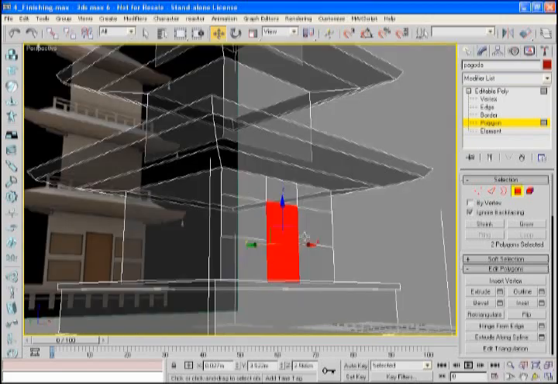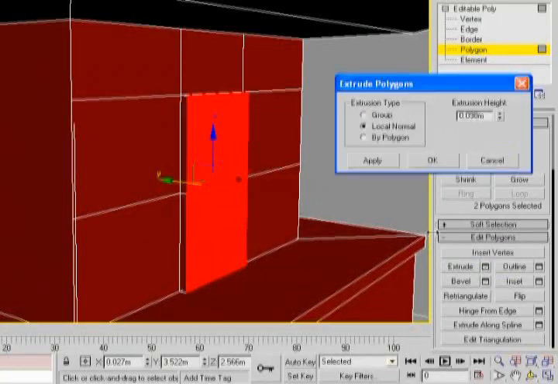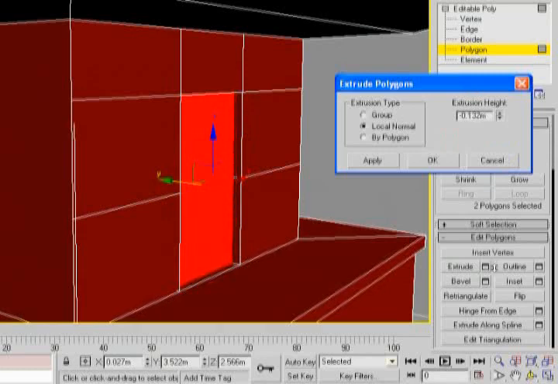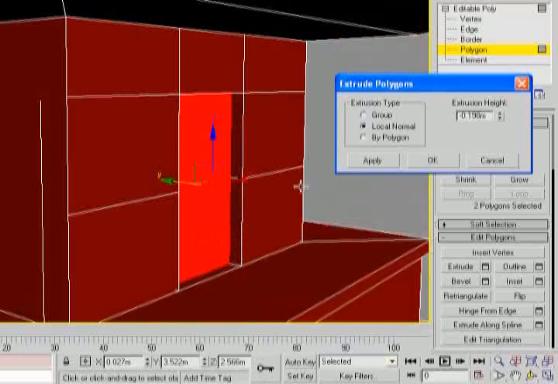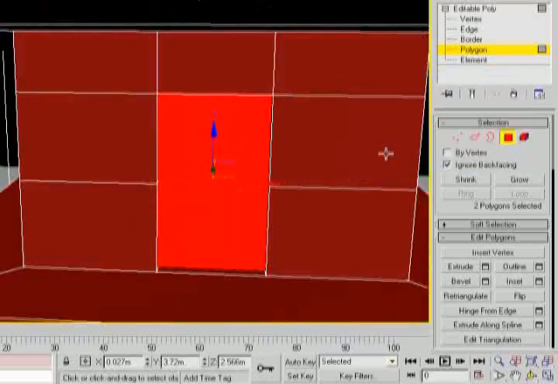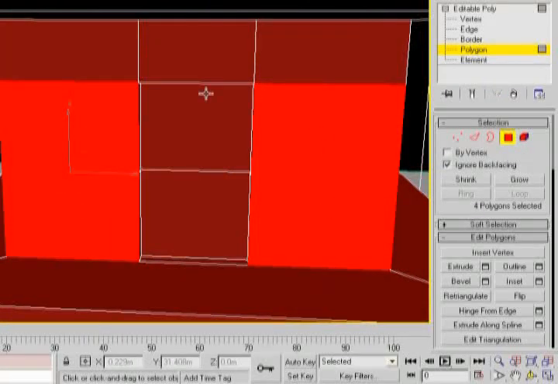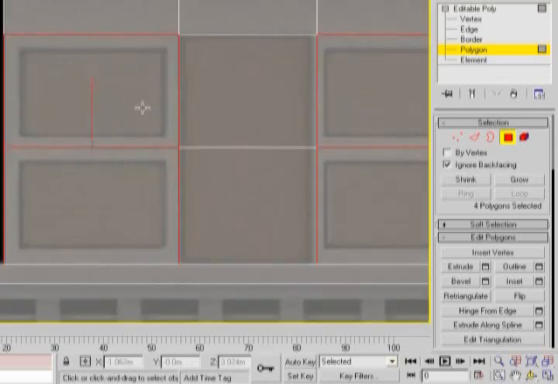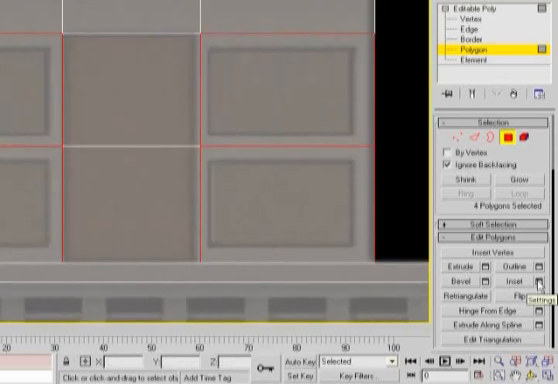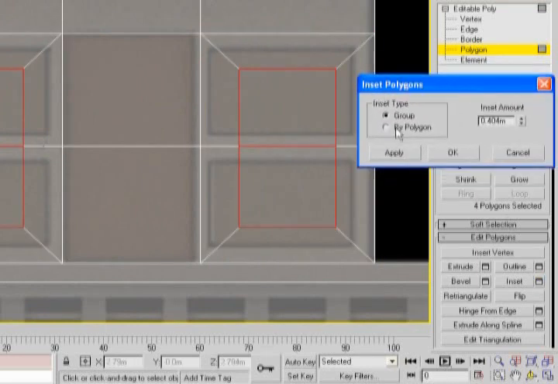That's getting pretty close. Okay, now I'm going to turn on ignore back facing, and that's going to prevent me from selecting through the object and accidentally getting something on the back side. And I'm going to do a little negative extrusion here on the door, so that way we've got a little recessed doorway, which is just going to add a little bit more interest to the model if you get up close to it. We're going to also do a negative extrusion on those little window areas and get those inset.